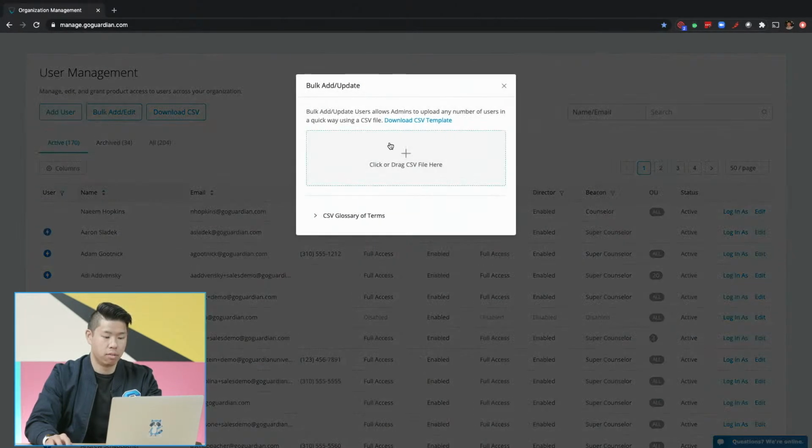Now, the second way we can add a user is through the bulk Add or Edit button. From here, you can just download our GoGuardian CSV template, fill out all the information for all the different users, and you can do a bulk upload just by dragging and dropping it here. Please note that you should try not to attempt to update email addresses using the CSV upload. This will actually result in duplicate account creation. So if you want to change an email address, you'll have to do it manually.